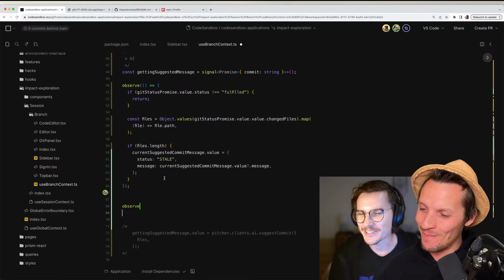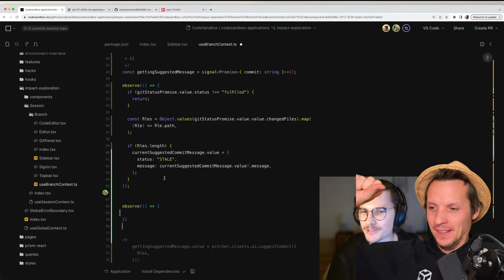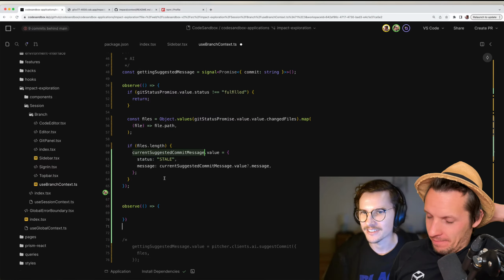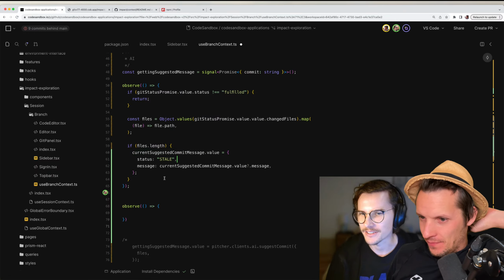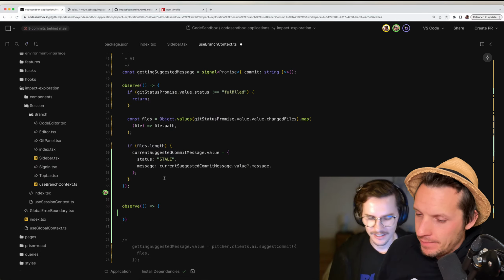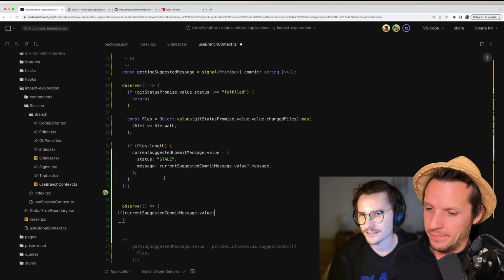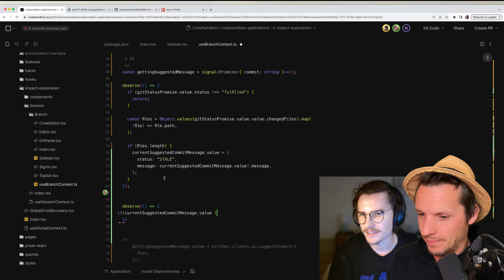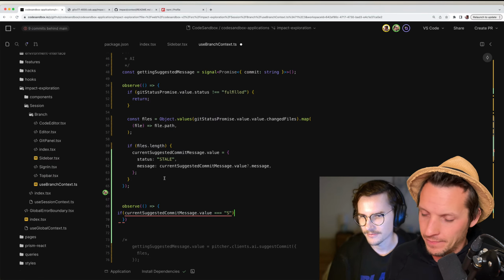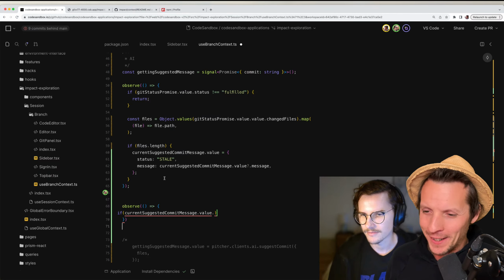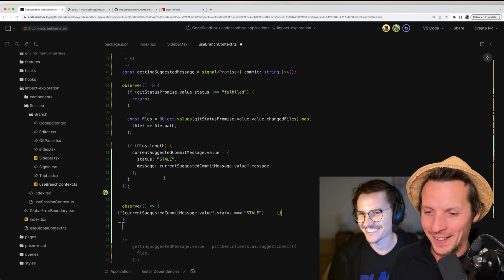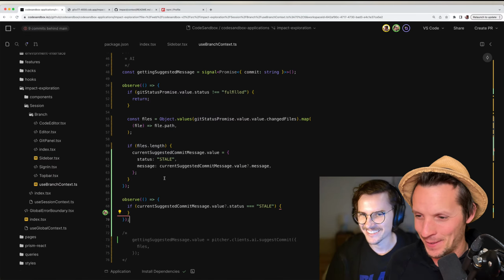I guess you need to have another observer to observe this currently suggested commit message. And let me see if value is stale. Oh, it's weird. I see your cursor. It's not on the actual thing where you are.